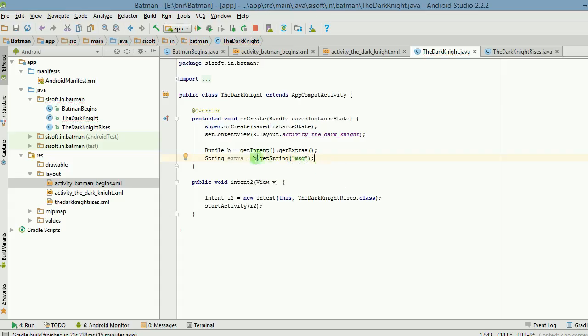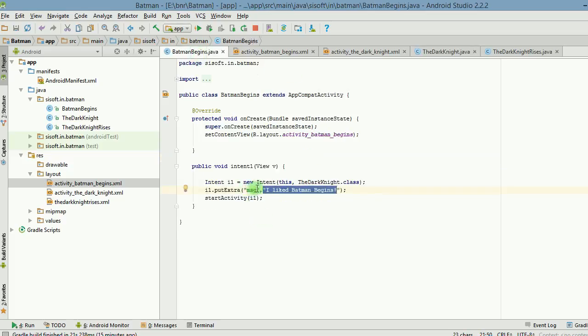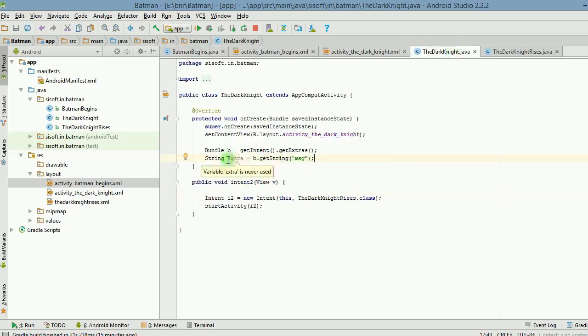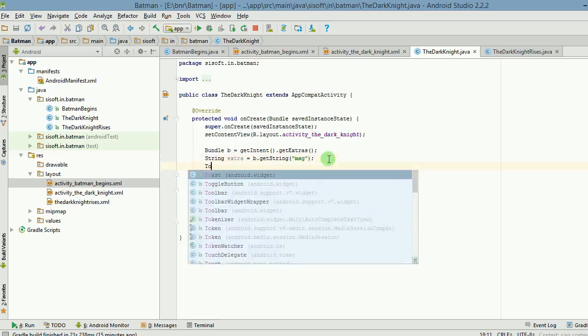Now I have this extra variable containing the value of the message. MSG is here, I'll show it to you again. This is the MSG, and the message is I like Batman Begins. Now let me go back here, and because I now have the data which has come from the first activity in this variable extra, I can use it to display it in a toast message.